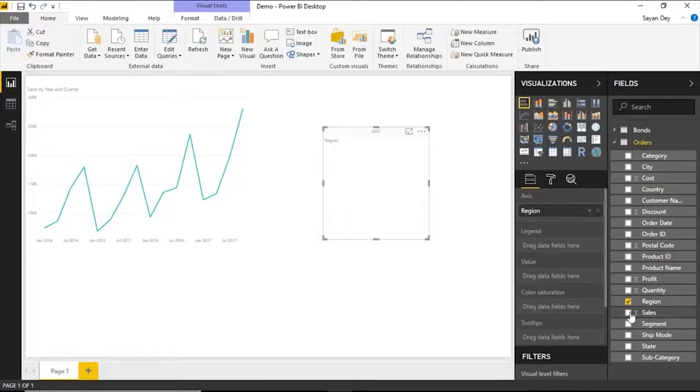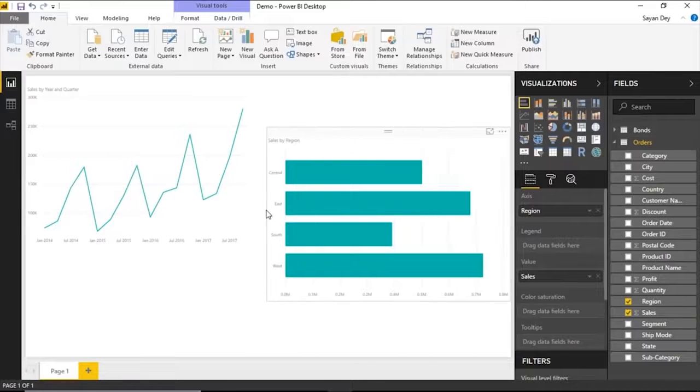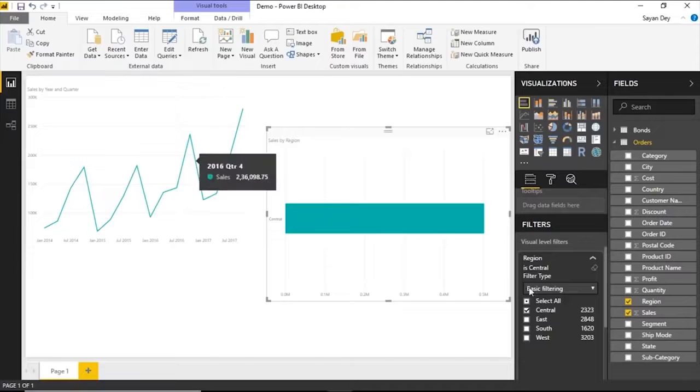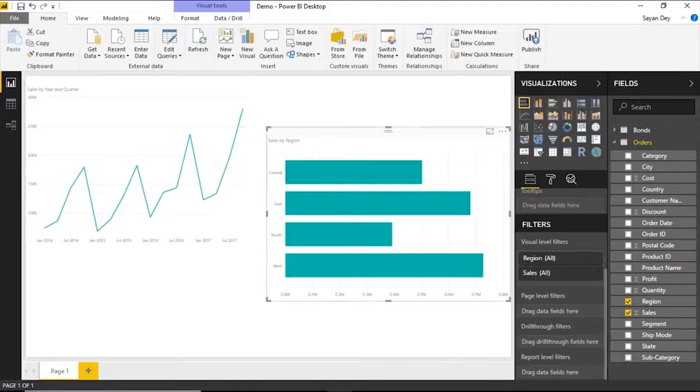Okay, so if I take a bar chart here and I say region wise sales, and now I go ahead and filter that region, remember, if I click on the region filter here, I will have a region filter here for the bar chart. And if I go ahead and change that region filter to central, it will not affect the line chart, because as I said, it's a visual level filter. So visual level filters are, in short, specific only to the visual.